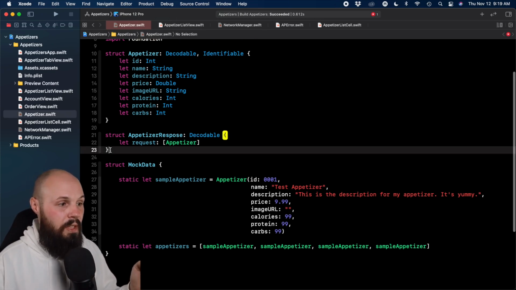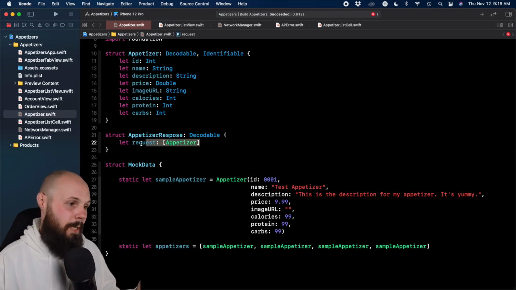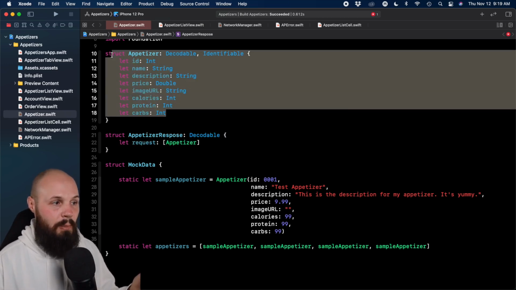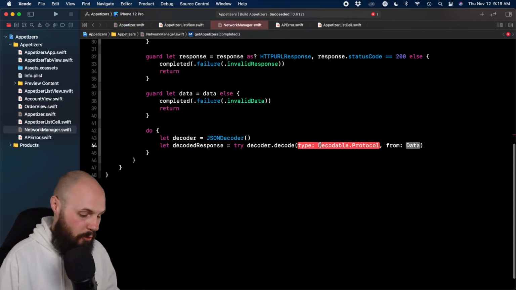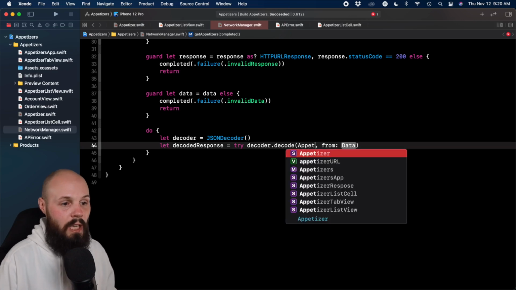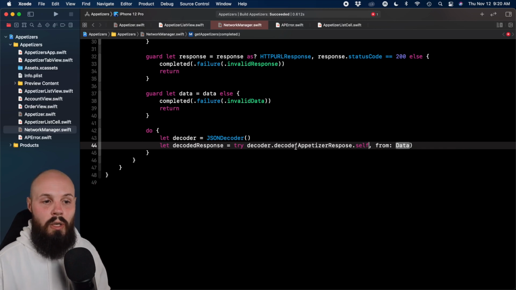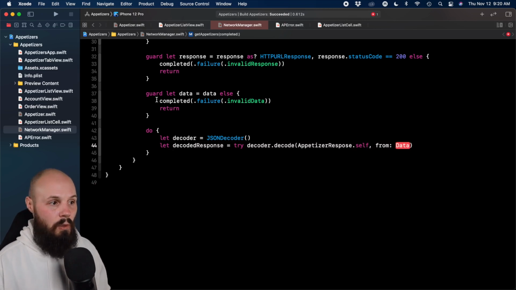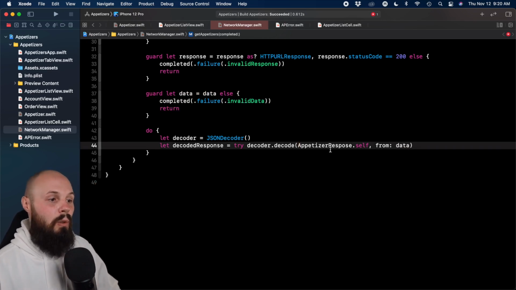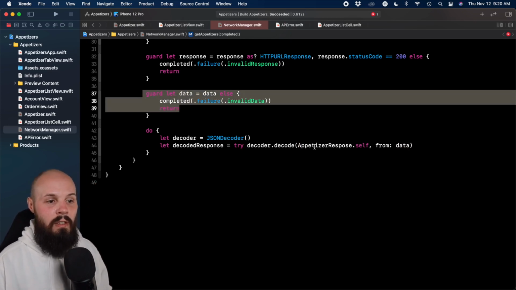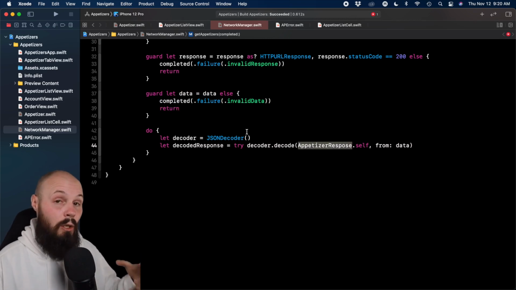So anyway, we're going to decode our appetizer response, which is going to have an array of appetizers attached to it, right? So by decoding the response, we're also decoding all the appetizers as well. Okay, so back to the network manager, that's what we want to decode. The type we want is our appetizer response. And you have to do .self here. And then what do you want to decode that from, right? It takes in data. Well, this is the data that we made sure we had up here, right? So pass in that data. Cool. So basically what we're saying here is from the data that we have, decode that data into an appetizer response. And again, our appetizer response is going to hold our array of appetizers.